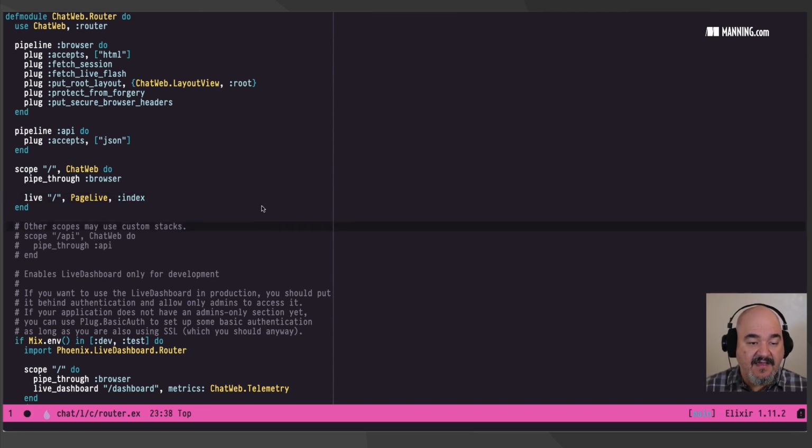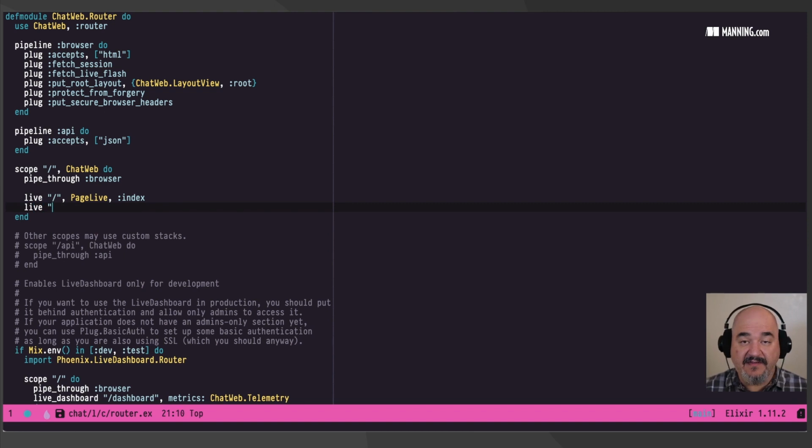And so we can say within here, we're going to also be a live path, and we're going to use this slash and then a colon, and then, this is up to us, we're just going to name it ID. And let's just call this room live. We're going to create a module called room live to handle all this. And again, we'll have the index action.